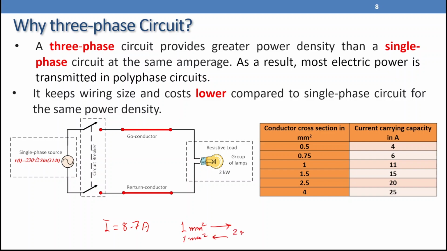In total, you have 2 millimeter square. So for this current, 8.7 ampere, assume we can call it 9. If we divide this 9 ampere by 3, we have 3 ampere per wire, so we can choose from this table 0.5 millimeter square. Multiplied by 3 wires, we have 1.5 millimeter square in total. Different 3 wires, but in total 1.5 millimeter square, which is smaller than 2 millimeter square for the single-phase circuit.